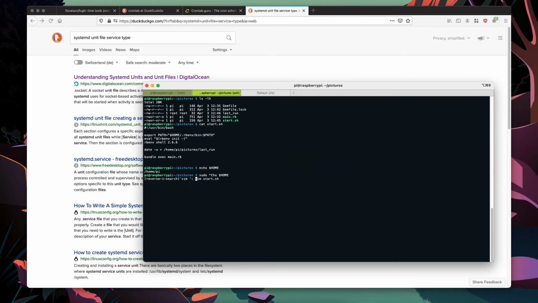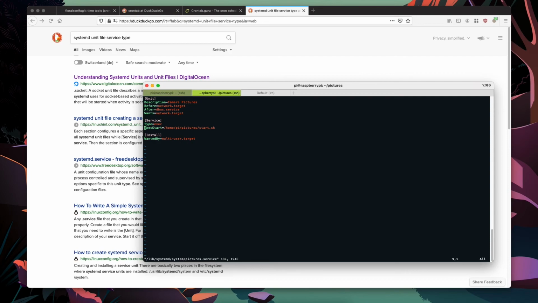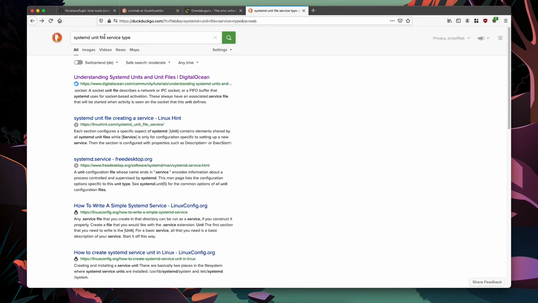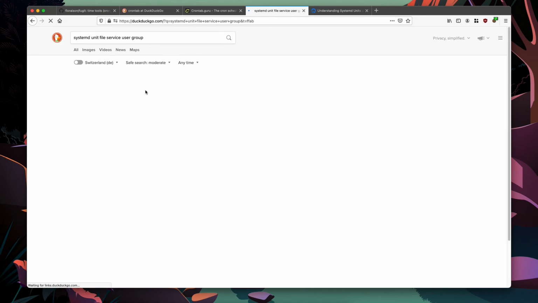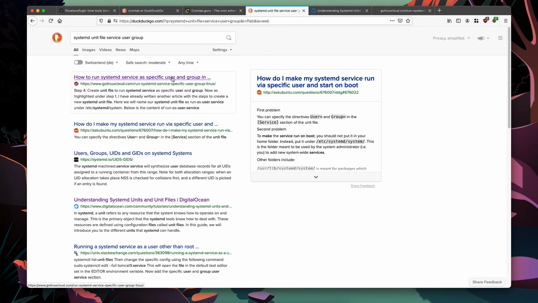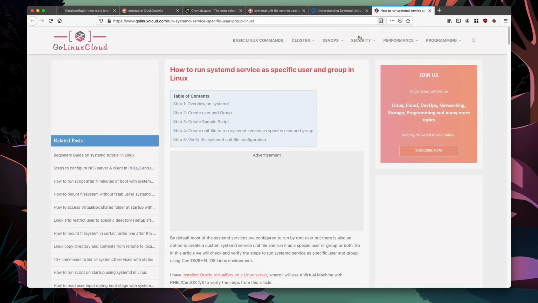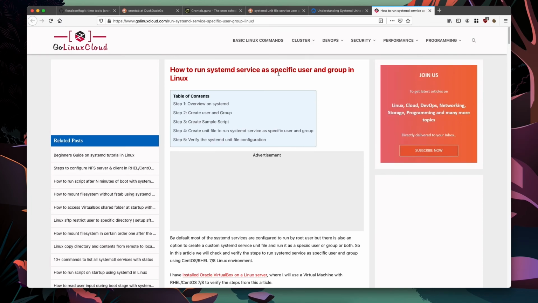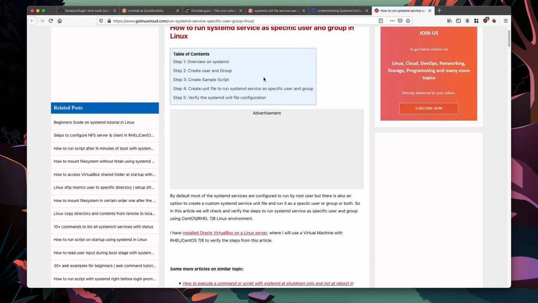So what I have to do is I have to edit that file again, and I have to say that I want to run this as the user pi. So systemd unit file service, and then user and group. Yeah, this is exactly what I want. How to run systemd service as specific user and group.